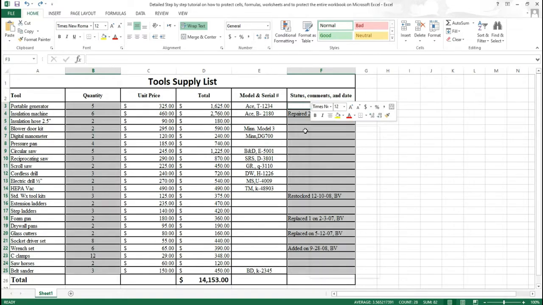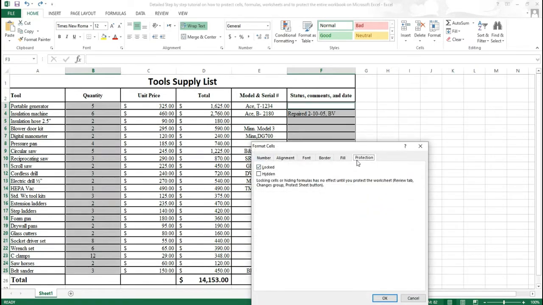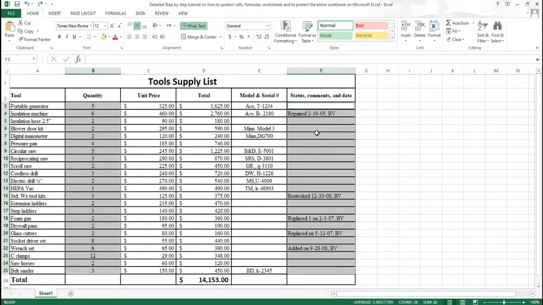Since it is already highlighted, right-click anywhere on the highlighted area. Select Format Cells. Go to Protection, and deselect the Locked option. This will eliminate these cells from being protected after we apply the protection to this list. And then click on OK.